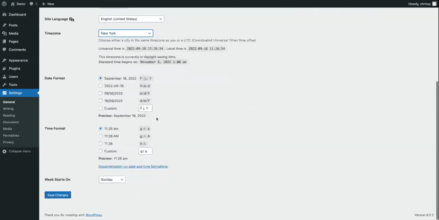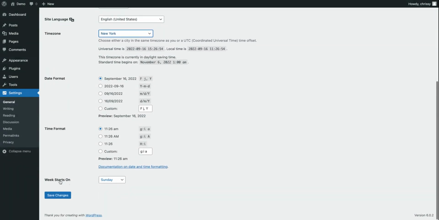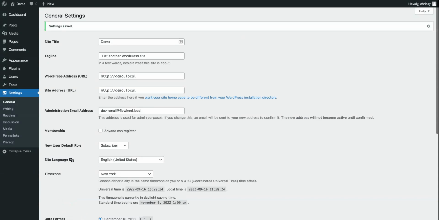You can change the date format and the time format, up to you. By default, the week starts on is set to Monday. I like to change that to Sunday because my calendars start on Sunday. It makes it easier for me when I'm looking at my website and there's a calendar in it, that calendar matches what's in my brain. So I usually set that to Sunday. If you make any changes in here, you're going to click on Save Changes to save those to the database.